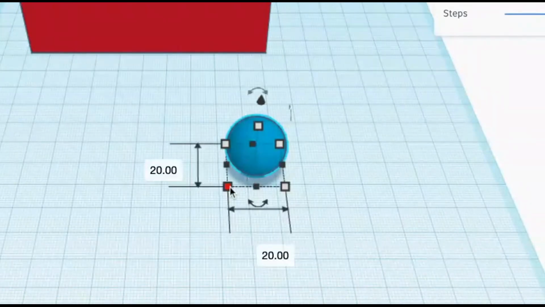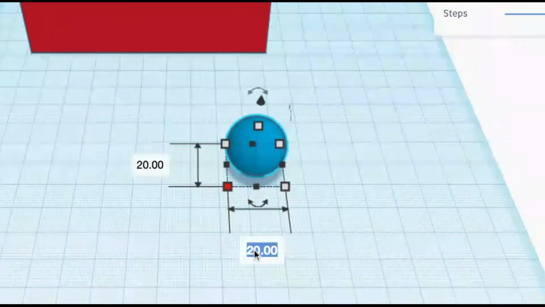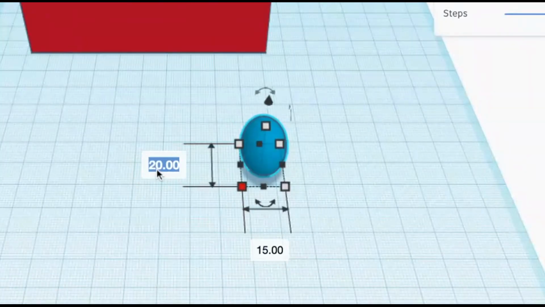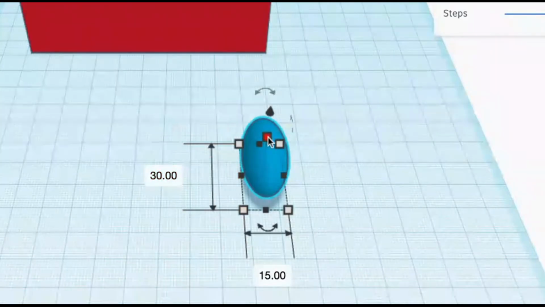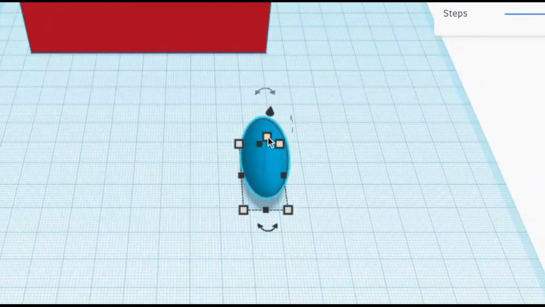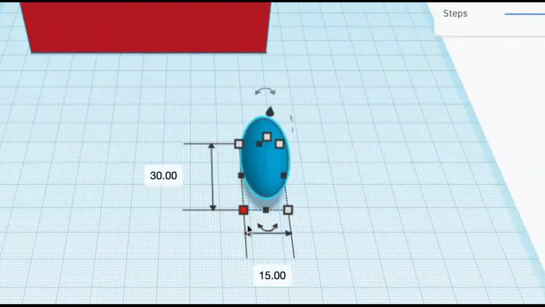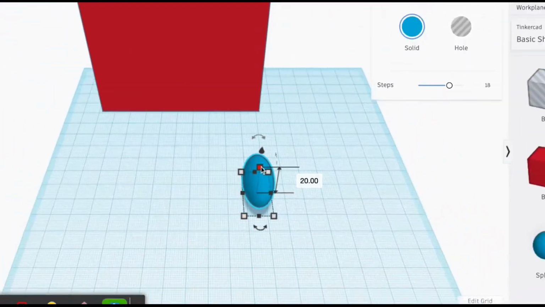So go ahead and click on one of those lower white squares. And we're going to make the width 15 wide. And we're going to make the depth 30. And last but not least, the height, that's the white box on the top. We're going to make it 20 tall, which it already is. So our sphere should be 15 wide, 30 deep, and 20 tall.